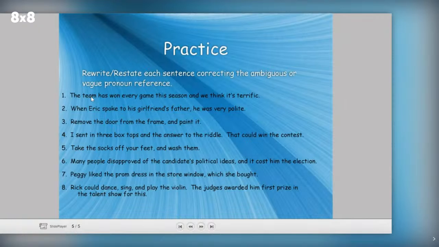Okay. When Eric spoke to his girlfriend's father, he was very polite. Who, Eric or the girlfriend's father? Eric spoke very politely to his girlfriend's father.